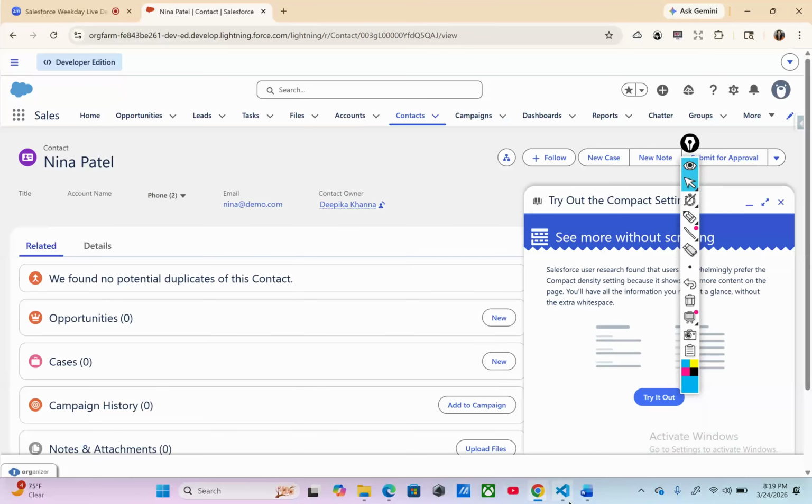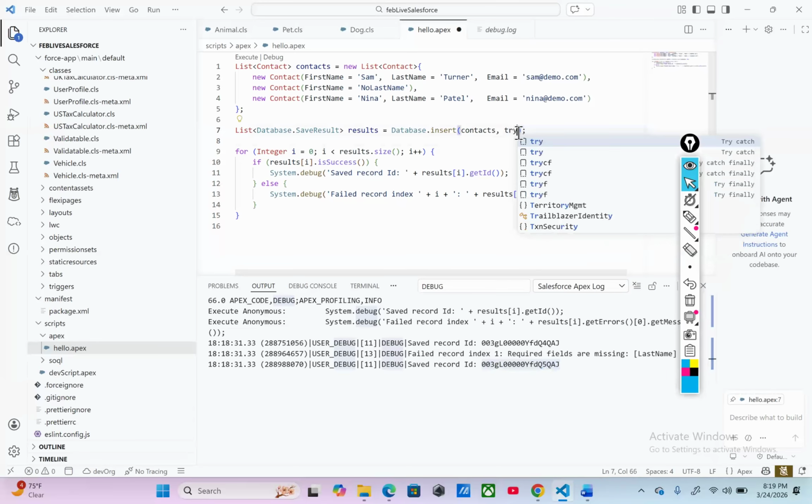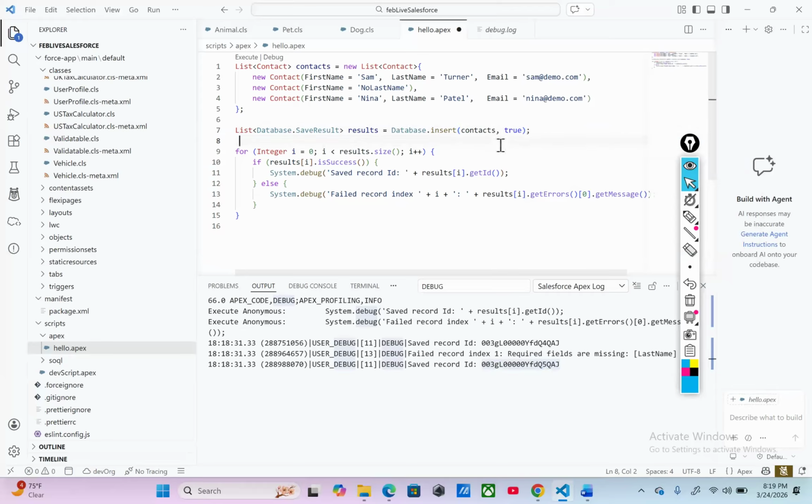Now, the problem will arise if you change it to true. Now, in this case, what will happen? Rahul, what's going to happen in this case if I change all or none to true? So in this case, if any of the DML fails, then it's eventually gonna roll back all other inserts. It's not gonna let it commit the changes for all other records. Very good.